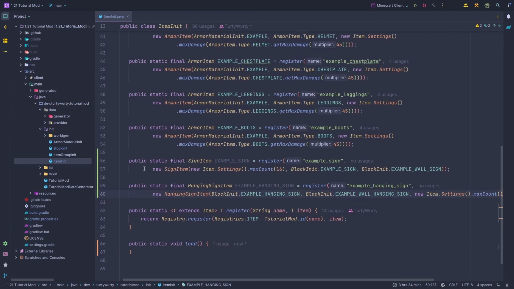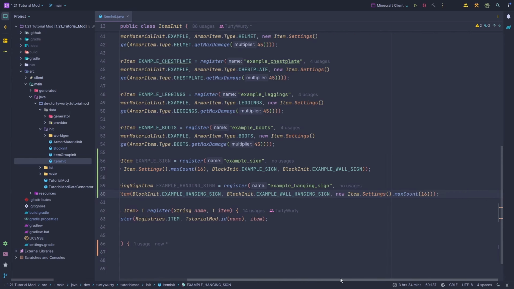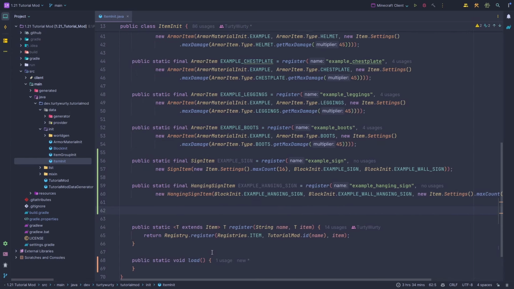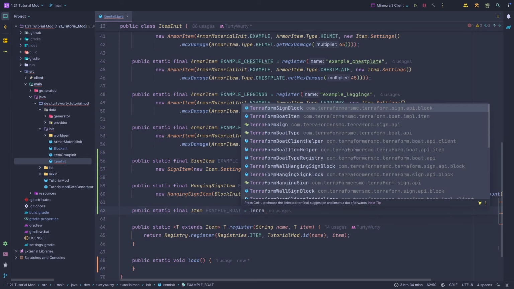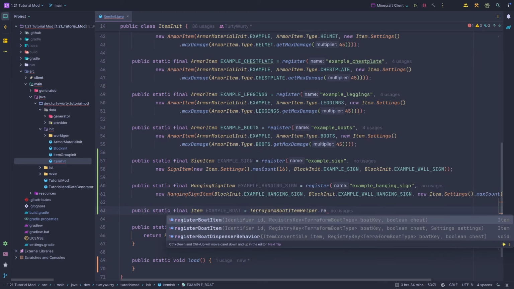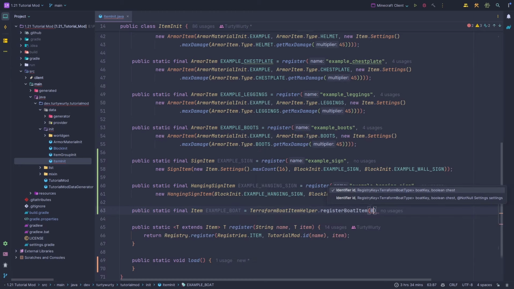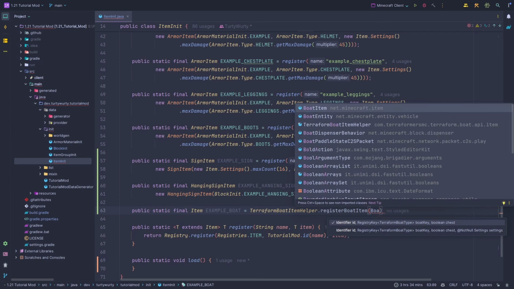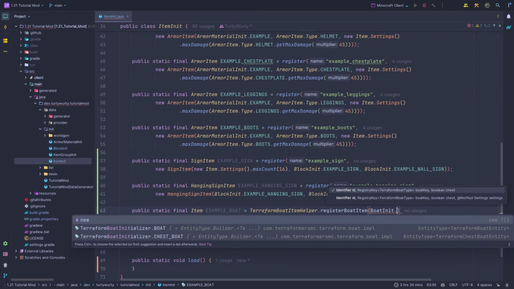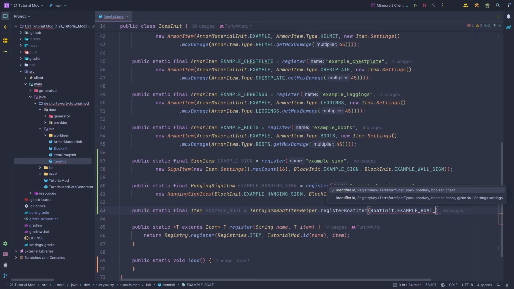However, we are going to want the boats as well. Now luckily the Wood API does help us out with that as well, so we can do a public static final, and this will be an Item. I'm going to call this example_boat. Now this will not be using our registry method here. We're actually going to use the TerraformBoatItemHelper, and then we are going to call registerBoatItem. In here we are going to need to pass in an identifier. Now for this I'm going to use a BoatInit.EXAMPLE_BOAT_ID, which we haven't created yet, but we'll create that in a second.